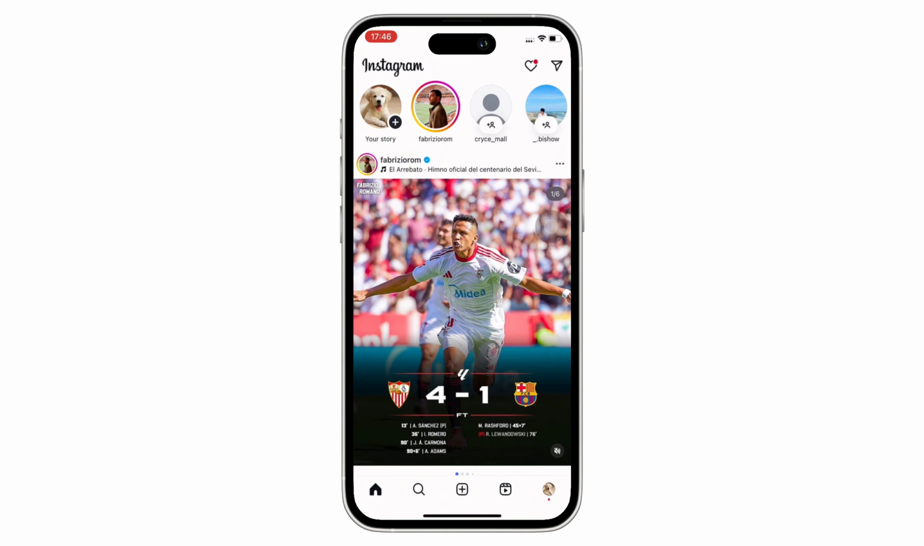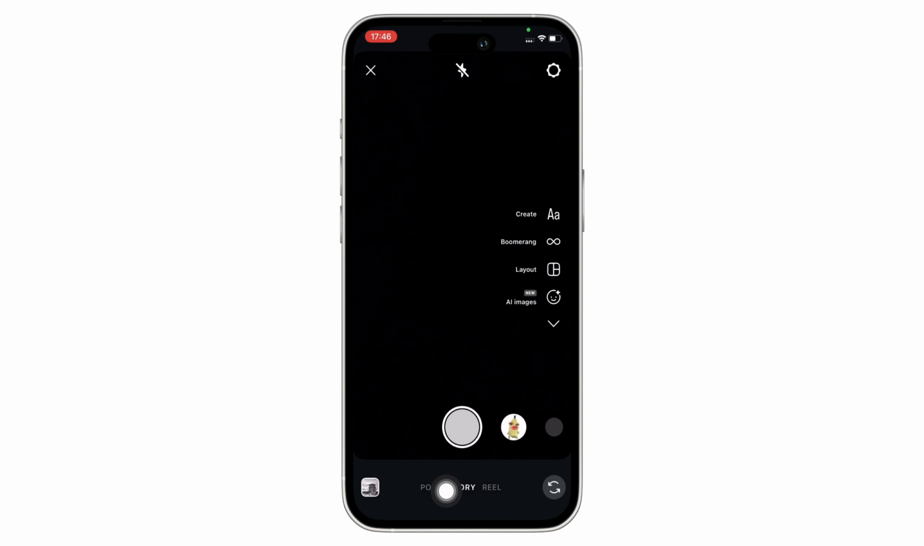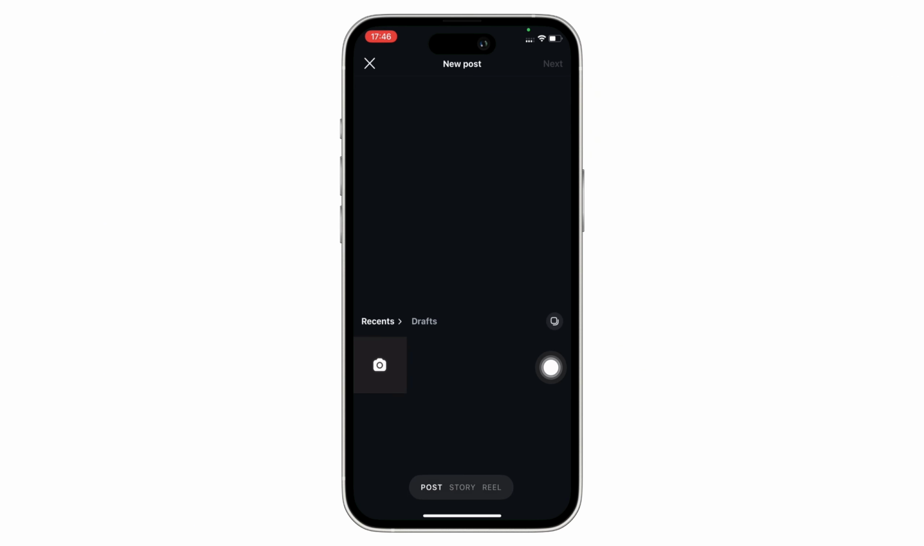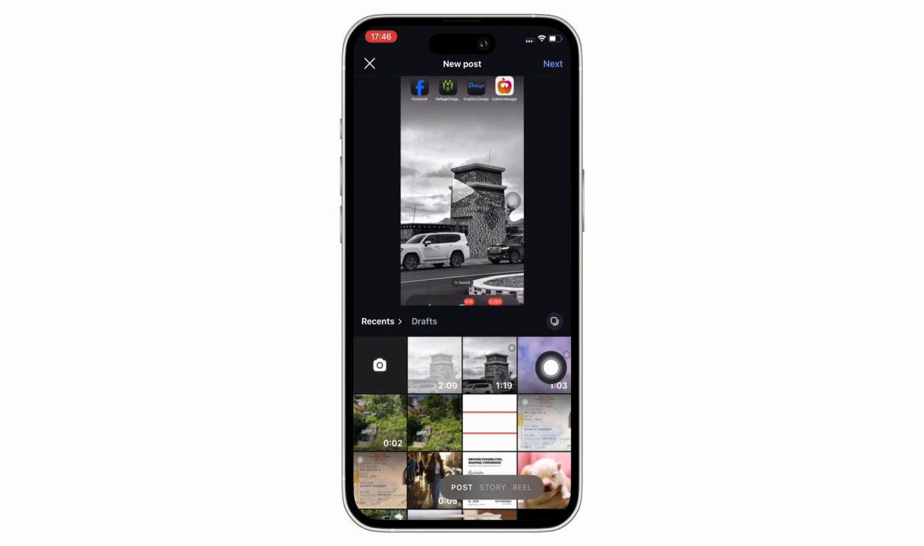Firstly, go ahead and open the Instagram application on your device and make sure you are signed in. Now, tap on the plus icon on the bottom center of your screen and then select the post option you see there. Further, tap on the overlapping square icon you see there on the right side corner of your screen.